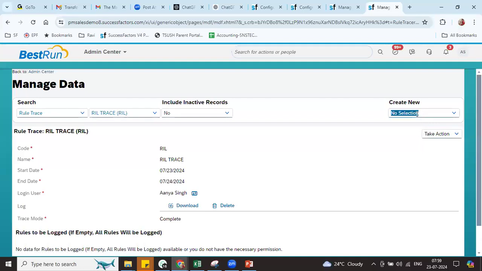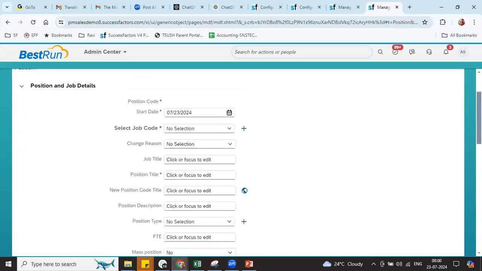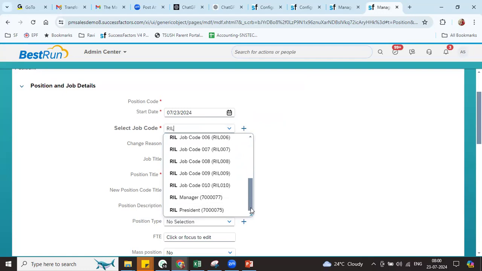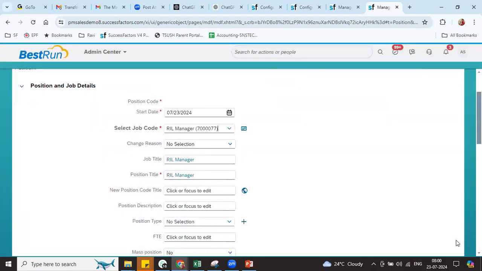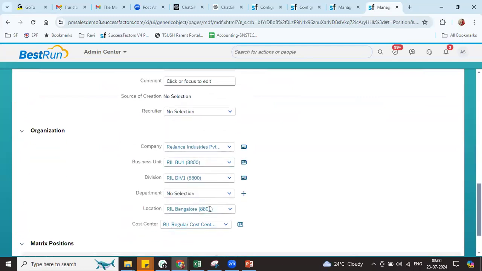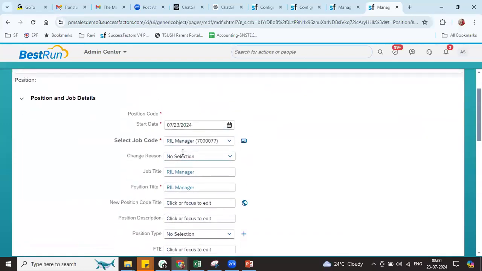I want to see my position. Go to position, select the job code. Okay. You see all of these got updated now: company, business unit, division, location, cost center. All of these values got updated as soon as we select the job code.